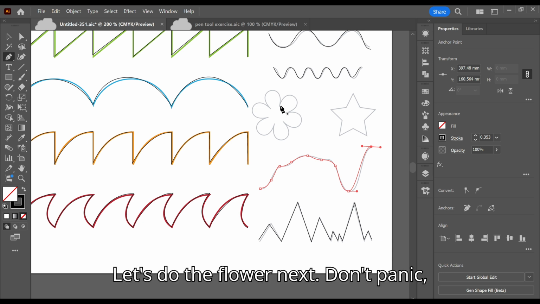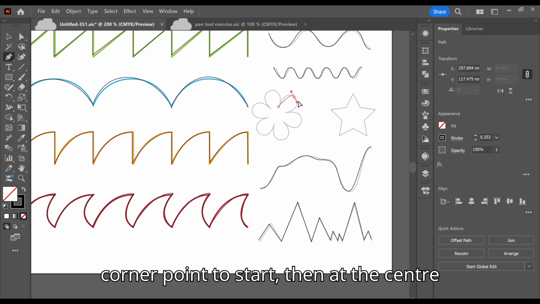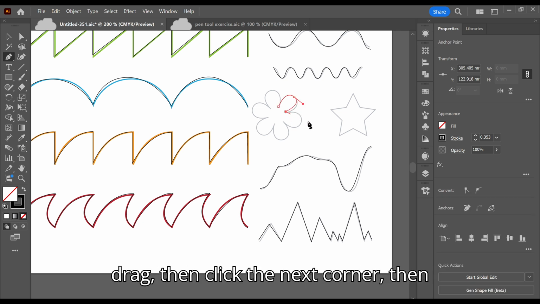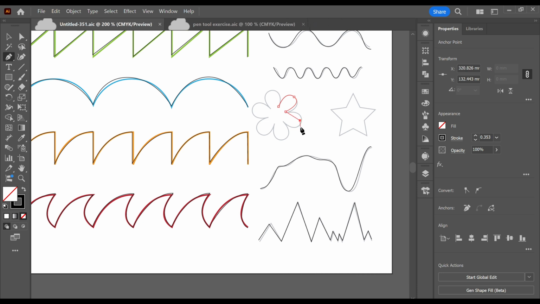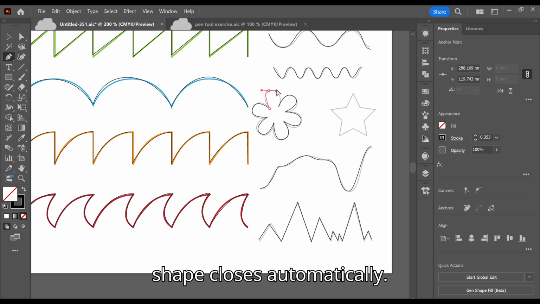Let's do the flower next. Don't panic, it's not as hard as it looks. Click a corner point to start, then at the center of the curve on the petal click and drag. Then click the next corner, then repeat the process. Notice as you click the last point the shape closes automatically.